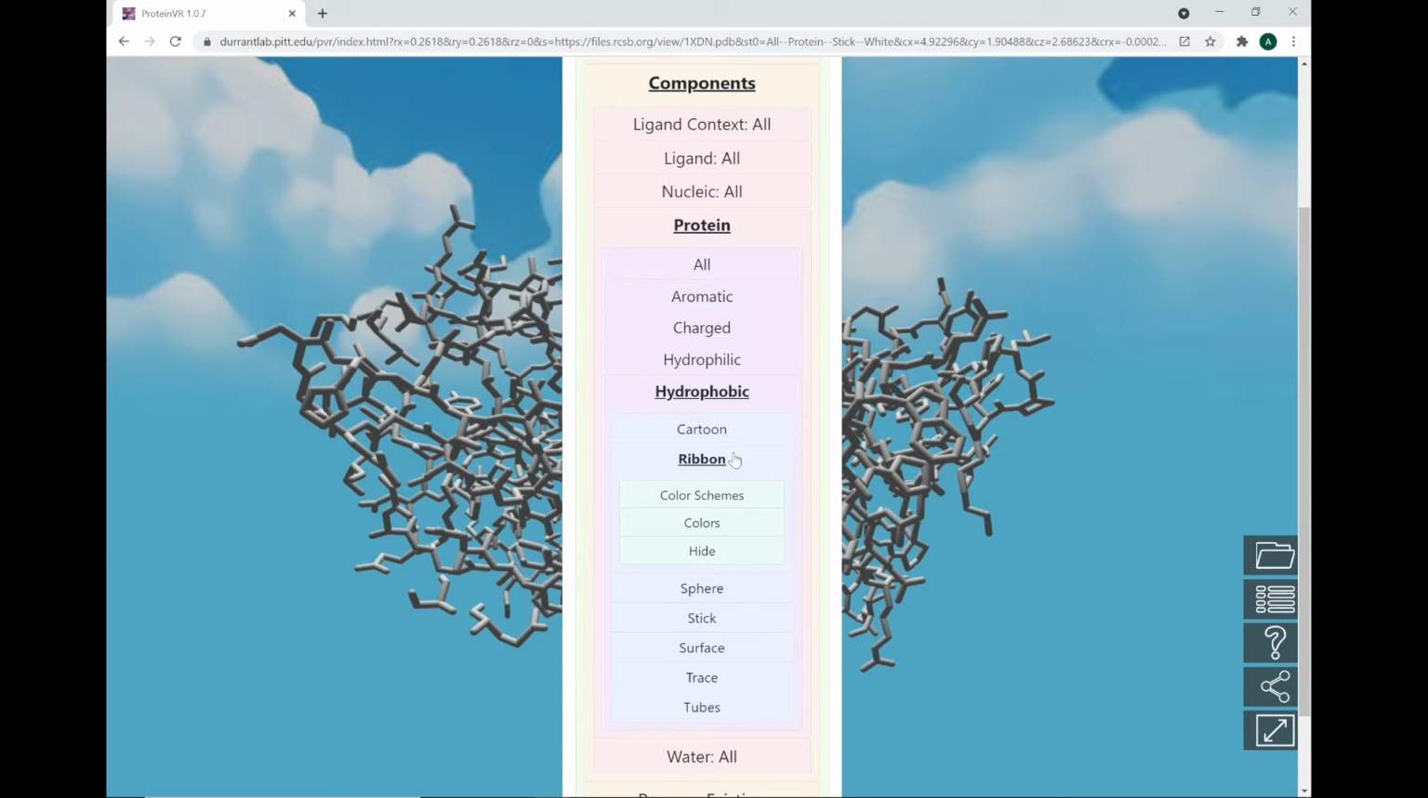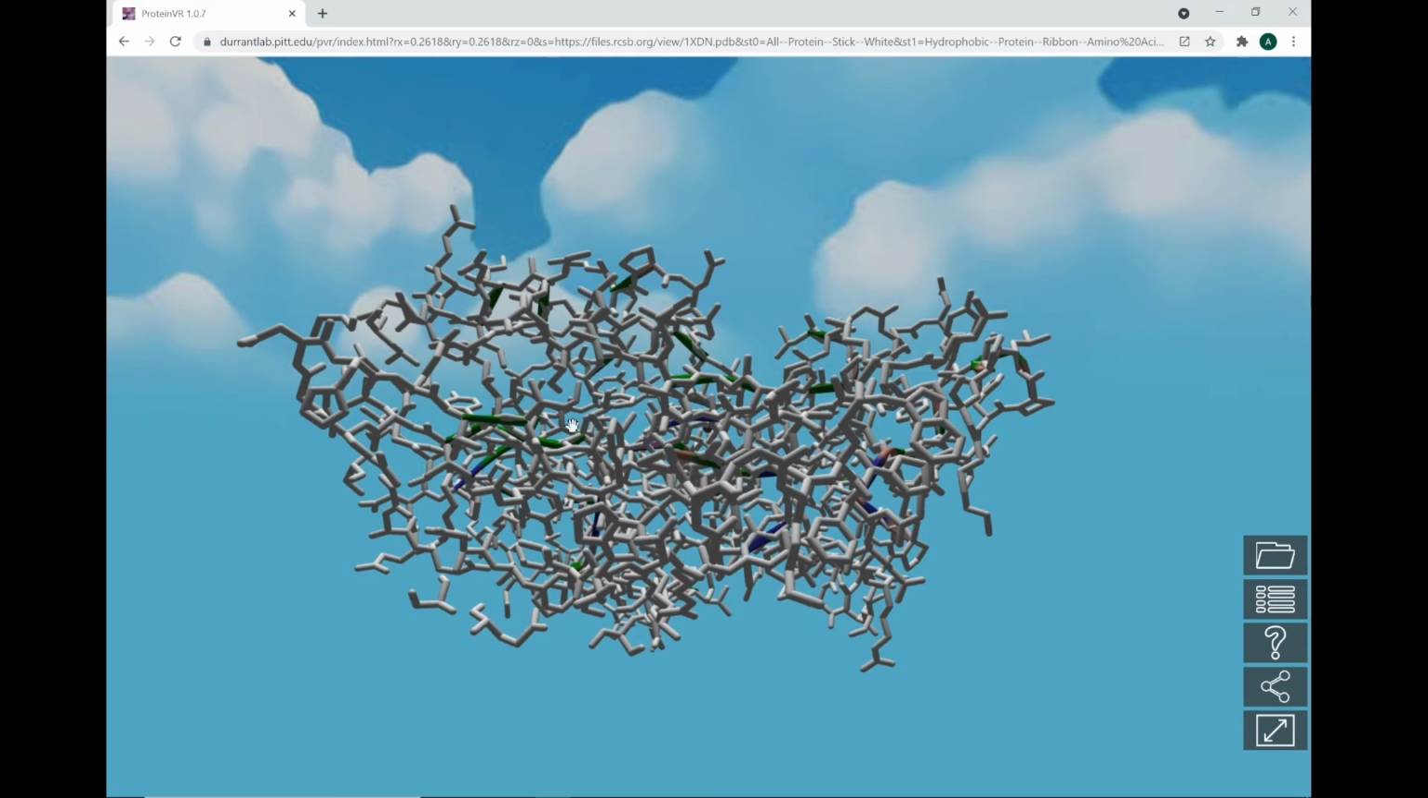Now we can choose to have our hydrophobic regions either show a color scheme or be one solid color. Let's choose color scheme. Now we're shown a list of different color schemes to choose from. Let's hit amino acid. Now we can see different amino acids in the hydrophobic regions of our protein.